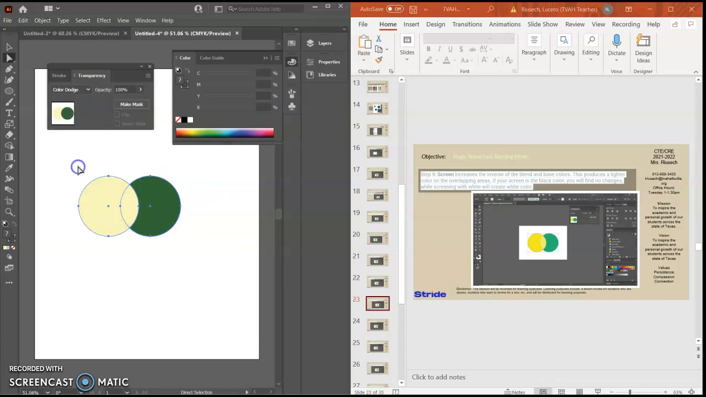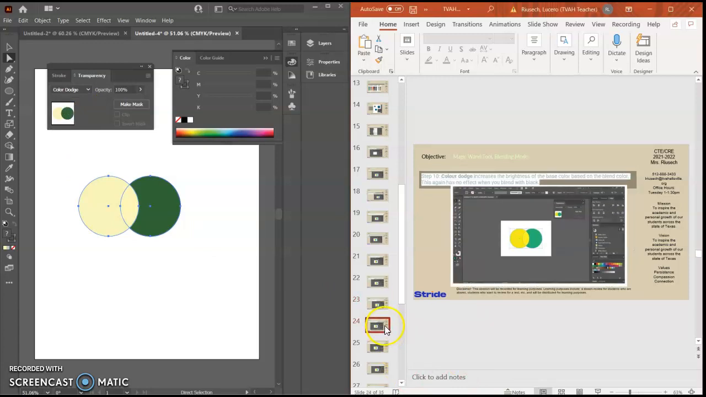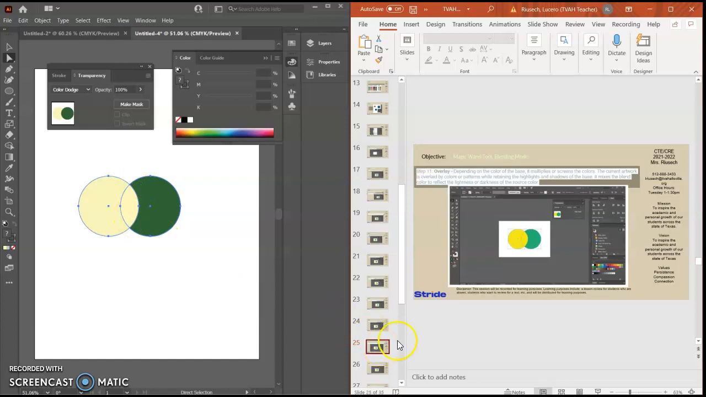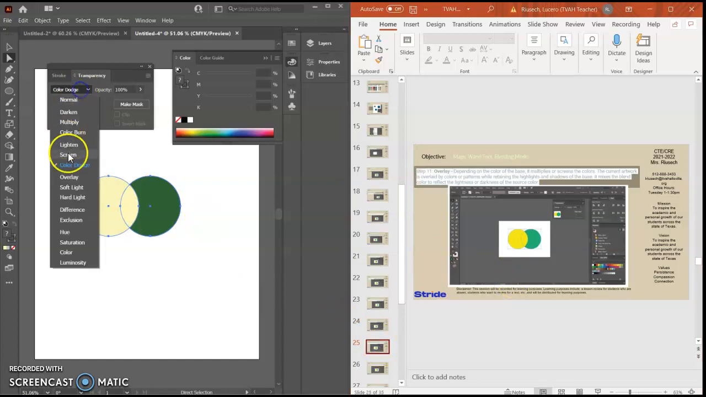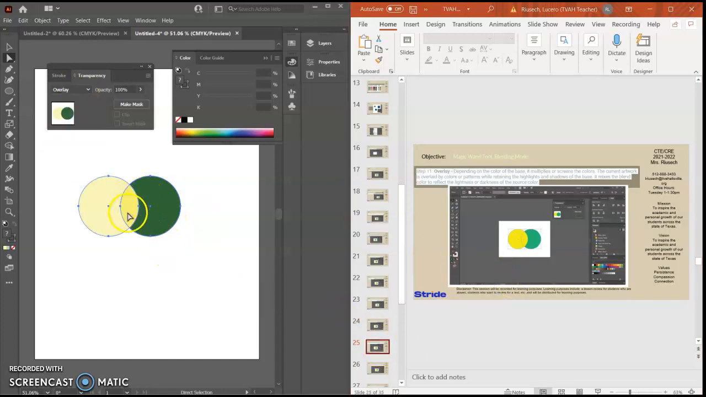Let's click on color dodge. I don't see anything going on with color dodge. Let's see what color dodge is. It increases the brightness of the base color. So possibly this is a little brighter. Let's see, overlay. Let's try overlay. Oh yeah, now it's taking both colors and it's overlaying those. So it multiplies the screens of colors, retaining highlights and shadows of the base.